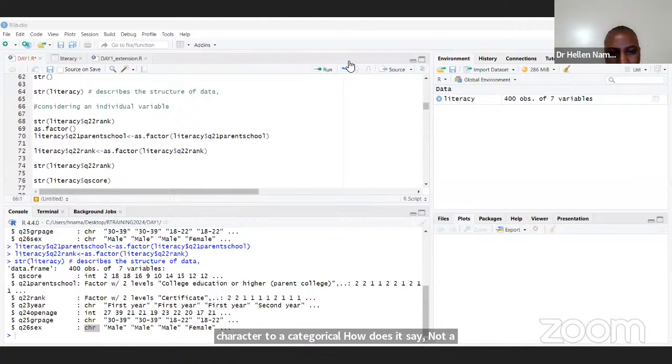Why? I said literacy is just our object name. It's just the name of our data set. You can use anything, like how our colleagues were sharing using their names and so on. What is the purpose of having it on a categorical data?